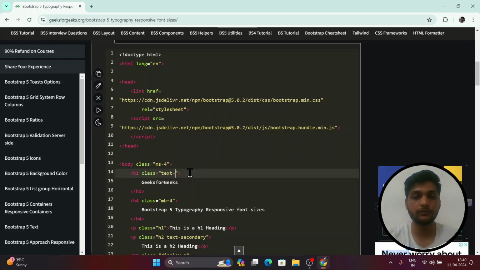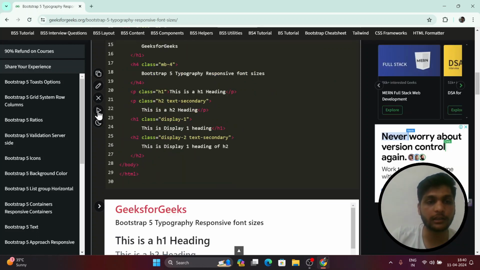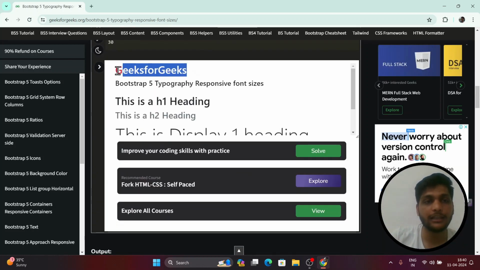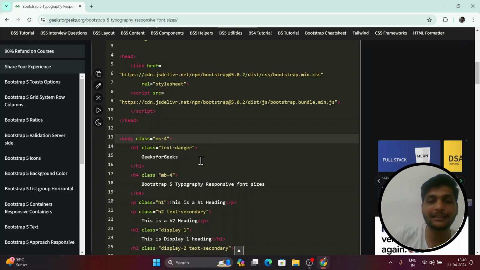Here I am going to change it to danger. So here I changed it to danger. Now I am going to run it. Once I run it, here you can see the color of the name changed to red, because I mentioned text-danger. This class changes the text color into red. There are different colors, but you have to mention the particular class for the particular output.